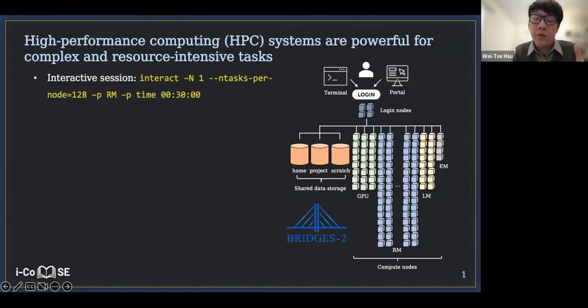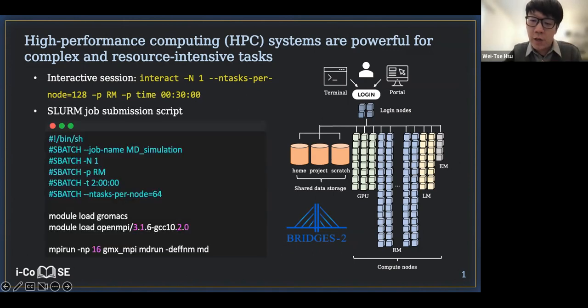The compute nodes can also be accessed by a Slurm job submission script, which is a shell script that specifies the resources you want to request and the command you want to execute on the compute nodes. This is more suitable for running long simulations where an interactive environment is not needed. And for more details about available options in a job submission script, you can always look up the user guide of the HPC system that you are using.